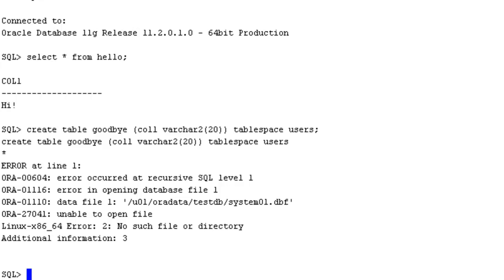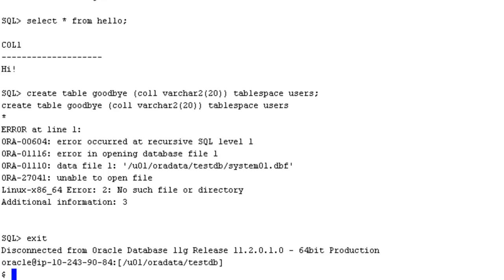Uh-oh, now we have a problem. It can't find the system01.dbf file, which is unsurprising considering that we just deleted it. Type exit to be returned to the shell prompt. Don't panic, we can do a restore.